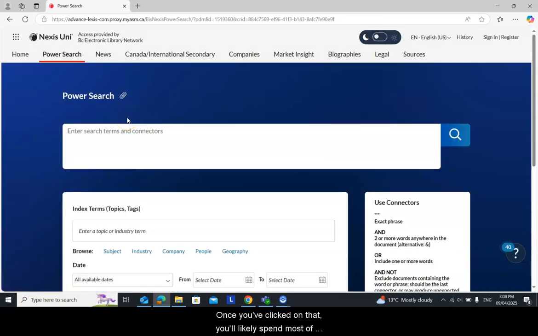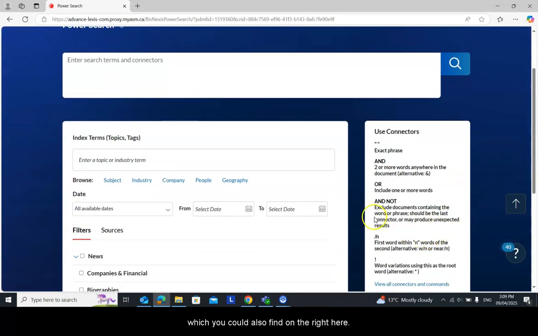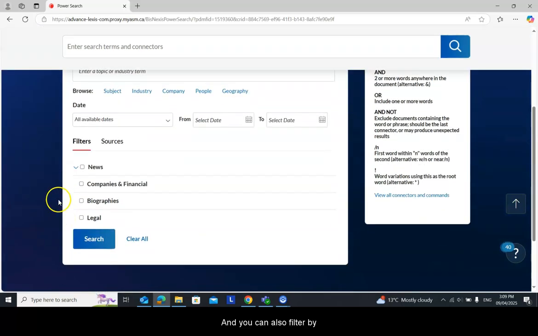Once you've clicked on that, you'll likely spend most of your time here. This is where you can browse the database by using keywords and connectors, which you could also find on the right here. Underneath, you could also search by index terms. You could also browse by subject, industry, company, people, or geography. You can specify any time restraints, and you could also filter by news, companies and financial, biographies, or legal.